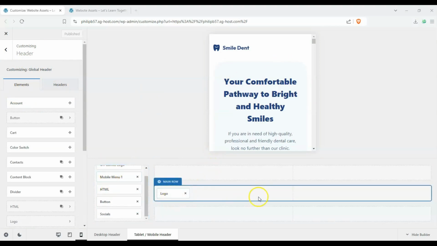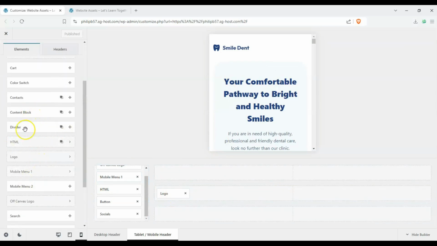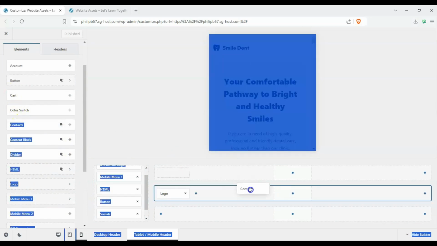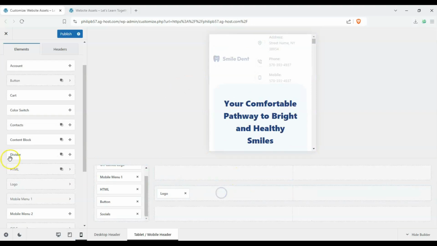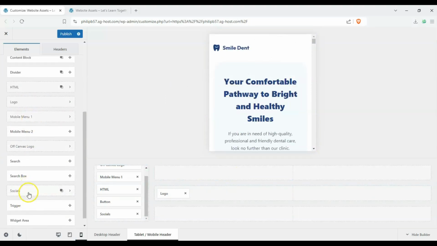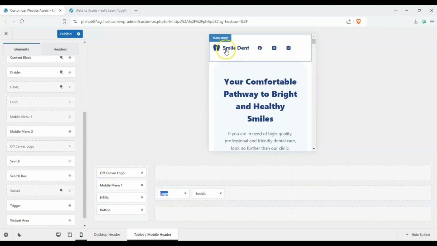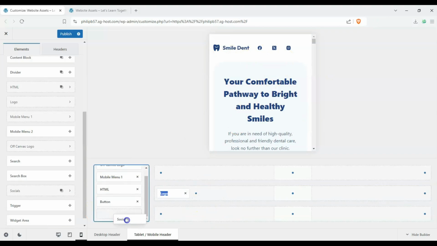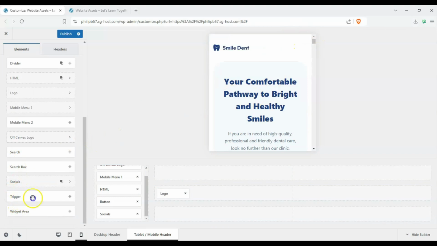So we have our logo here, and of course, we can add all of these other widgets, such as contacts. You'll see them appear right here, right? Or we have our socials, which we can add here, but they're in our off-canvas area, right? We can have that there. But the hamburger icon, it's called the trigger. So let's go ahead and add that smack dab in the middle. And we now have our icon here.